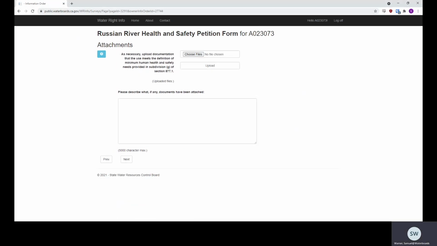Now we're on the attachments page. Here we can attach any documents that we feel are necessary to help describe any of the information that we've entered previously, or to upload documentation that the use meets the definition of minimum human health and safety. I don't have any documents to upload here, so I'm going to go ahead and skip it, but this section may be useful for many users.